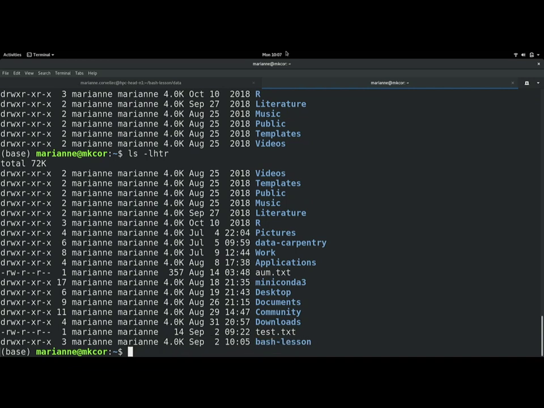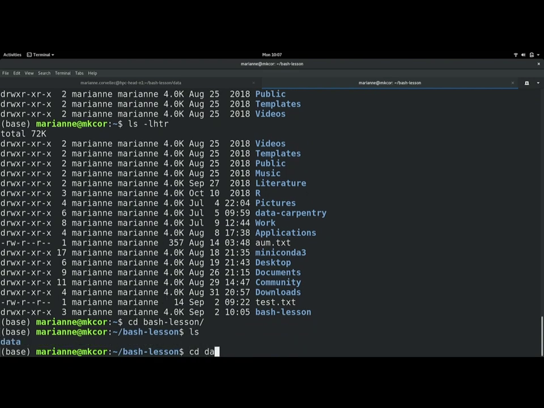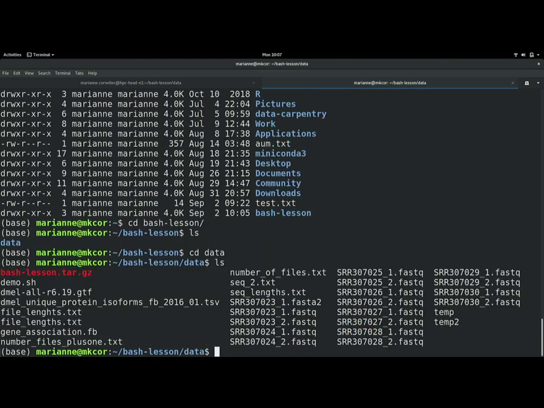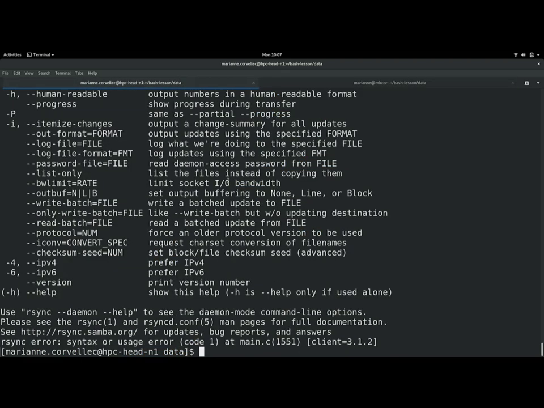So anyway, it's now 10:07, and at 10:05, so 2 minutes ago, during that time I've been explaining things to you, we just decompressed this bash lesson data thing, and here I have all my data sets like I have over there.